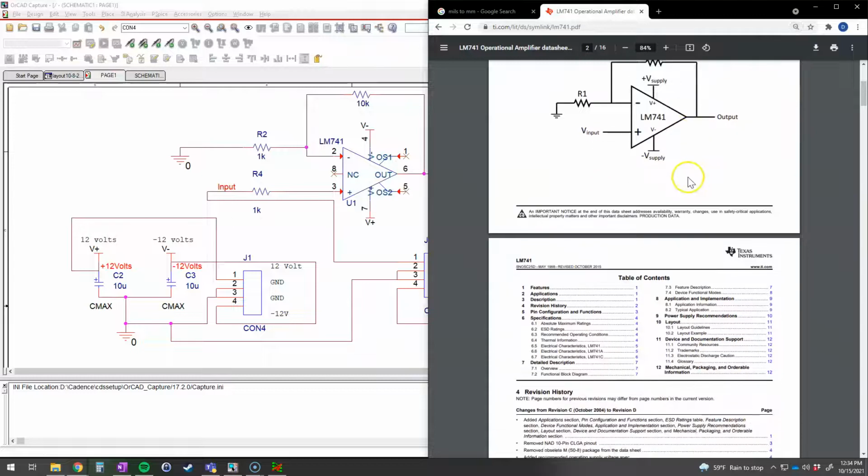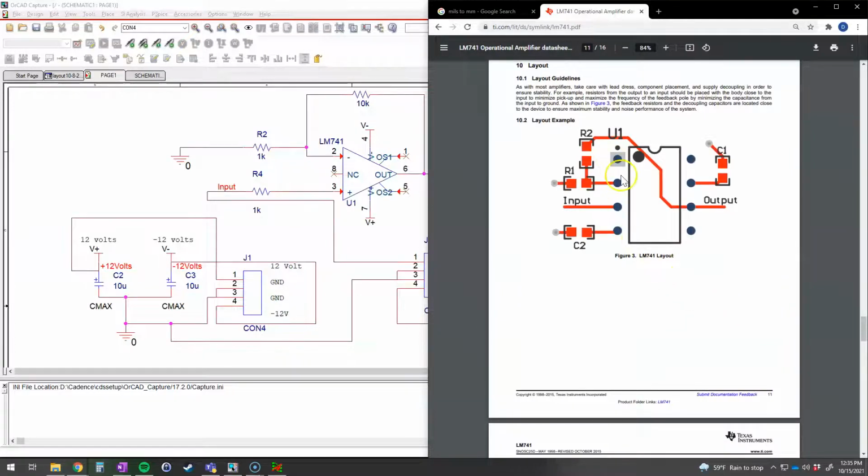Again, there's so much that we have to keep track of in a data sheet. Well, what are we doing now? We are doing a layout. So look, there's a layout here. Not all data sheets have this for every component, but for ICs, there's often this for an IC chip. And so this is a layout guideline.